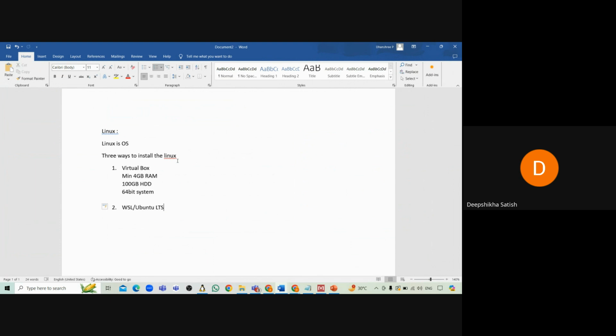Is it clear? Yes, ma'am. If you have any doubts, you can tell me. I can repeat it. See, for VirtualBox, before installation you have to give the space. If you give 100 GB, and maybe your data is 105 GB, at that time you are not able to run.